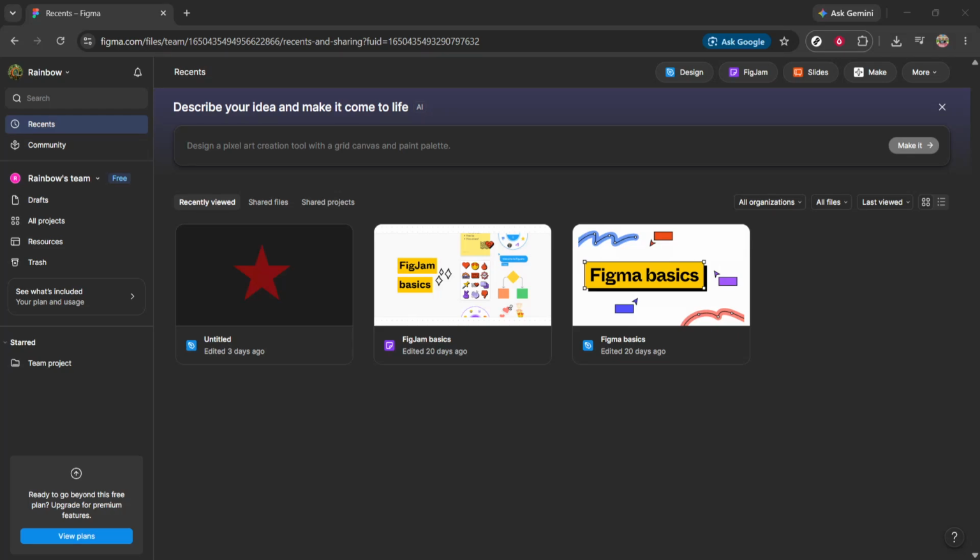In today's video, I'm going to teach you how to create a transparent background in Figma.